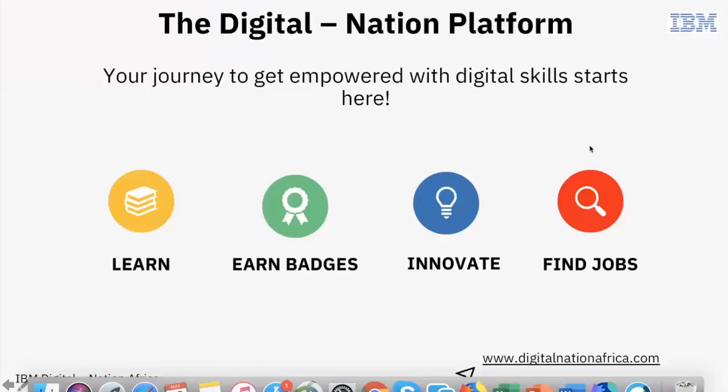But we don't just stop at theoretical learning. We also have a wide range of project-based hands-on courses which will enable you to start building innovative solutions using the latest emerging technologies. Last but not the least, you can find jobs using the IBM Digital Nation Africa platform as well. Our job advisor tool, which is powered by IBM Watson, will help you search for jobs which is most suited for you according to your skill set. It will also help you perform a skill gap analysis and then recommend courses to you which will help you further develop your skills. Now, with that being said, let me actually take you to the website of the IBM Digital Nation Africa platform and show you what it actually looks like.